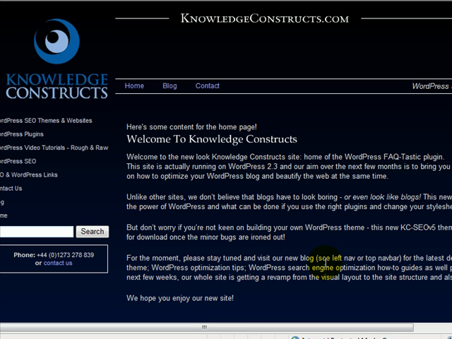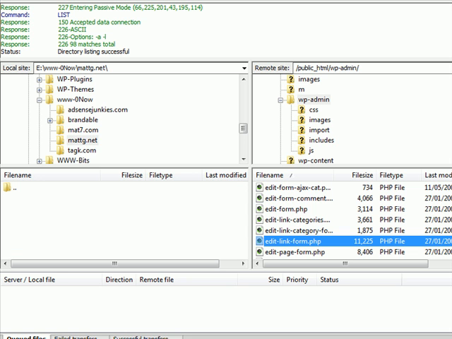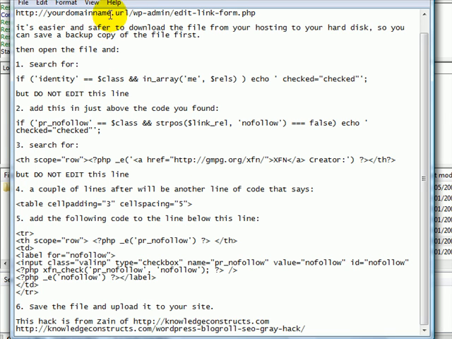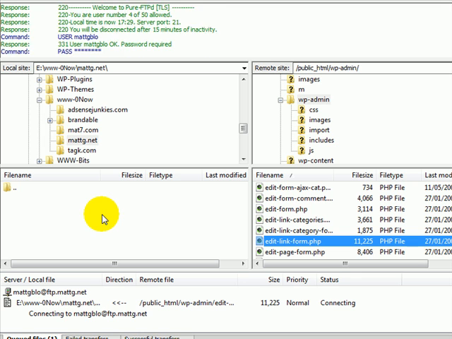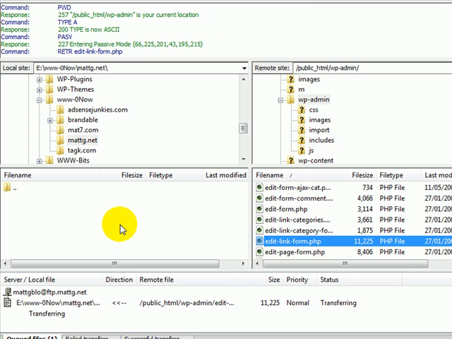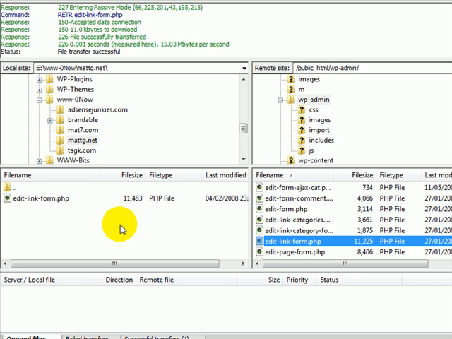Now, what we need to do first of all is download the particular file that we're going to edit from our site. Now, the file that we want is in the WP admin folder, and it's called editlinkform.php. So the easiest way of doing this is FTPing to your site, browsing to the WP admin folder, and then looking through the list for your edit link form PHP file, and then copying that to somewhere on your local hard disk so that you can edit it and so that you can back it up before you make any changes. Okay, so I've just copied that down.